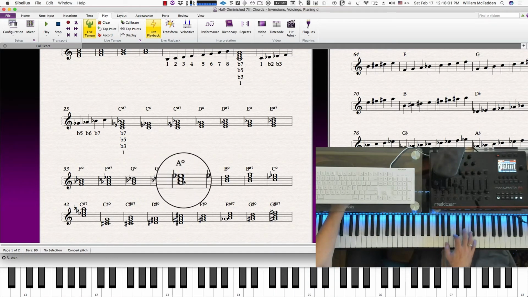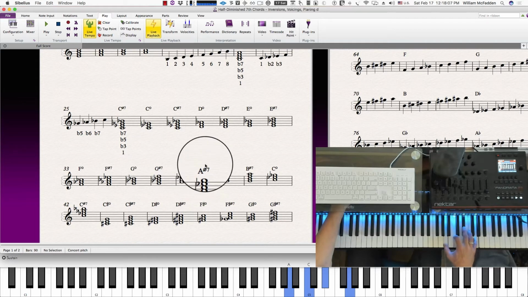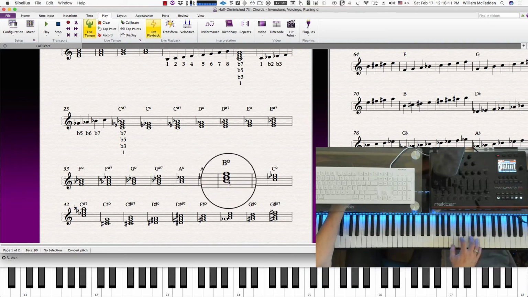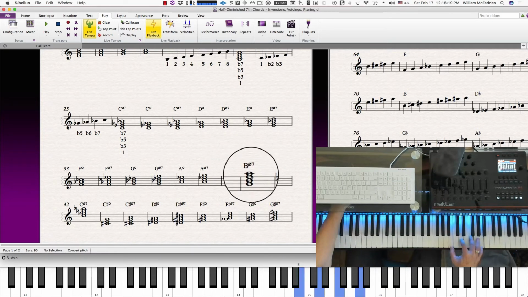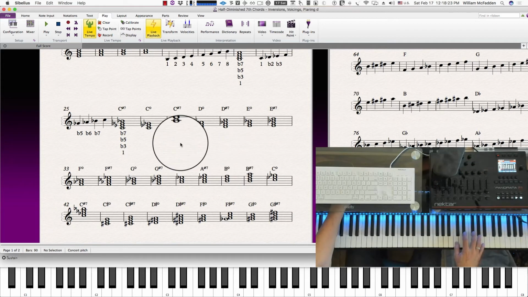And then A diminished, go up a major third from the E flat, and you have the A half diminished. And then B diminished, you go up a major third from the F, and you have B half diminished. And then we're back to C half diminished, and so on.